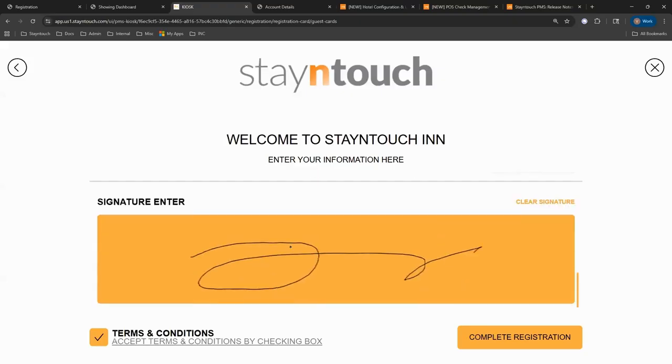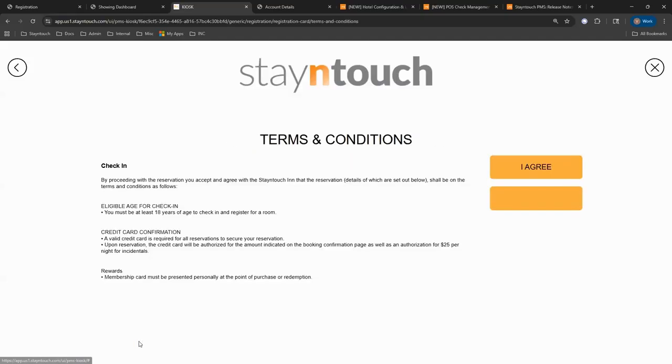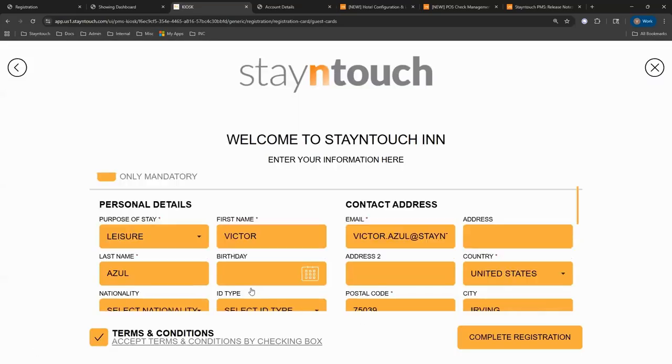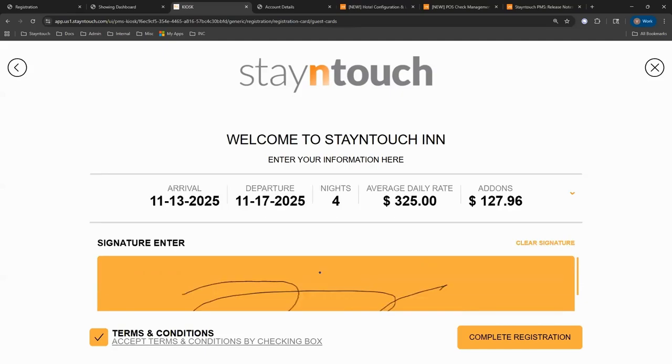And the last thing for you to do is sign at the very bottom here. Obviously, before you even sign, you have to accept the terms and conditions. This is pre-configured on the back end in the configuration in Stayntouch. As a guest, I would go ahead and accept the terms and conditions. I would read my terms and conditions, smoking policy, pet policy, all that good stuff would be listed here, customizable per property. I would click agree. Make sure that is checked off. And then I would go ahead and sign the screen at the bottom here.